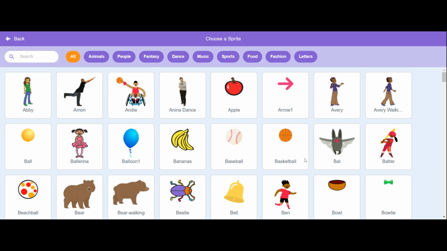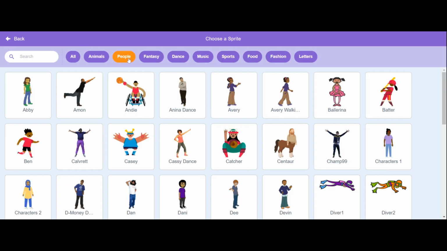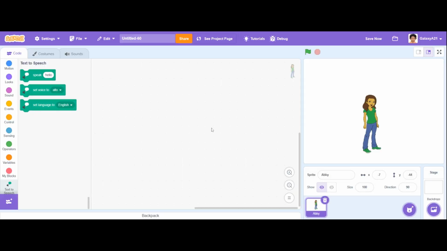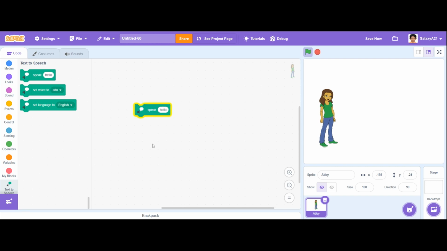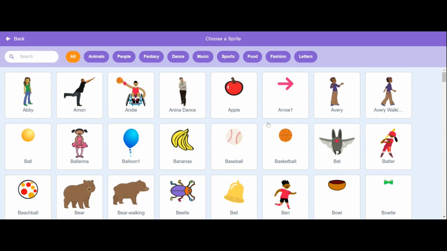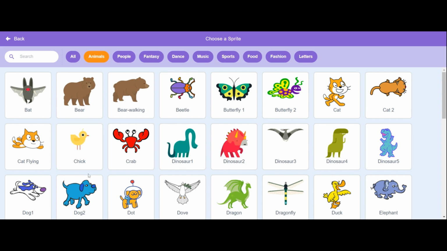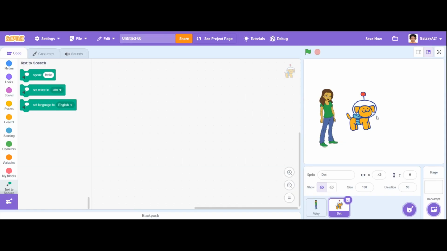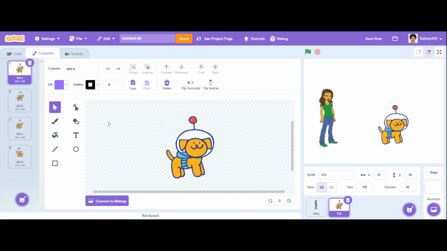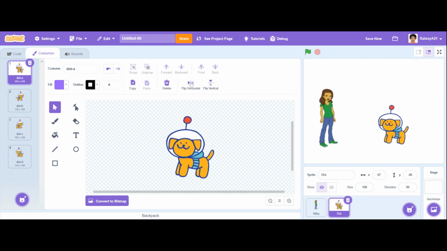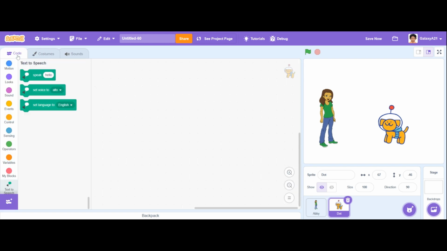I think I'm going to use a new sprite for this. Let's go to people and let's have Abby say hello. Okay, and let's have another one. Let's have Dot say hi. Okay, I want him to face that way, and I haven't talked about this. It was flip horizontal. Boom. He just turns that way. Perfect.